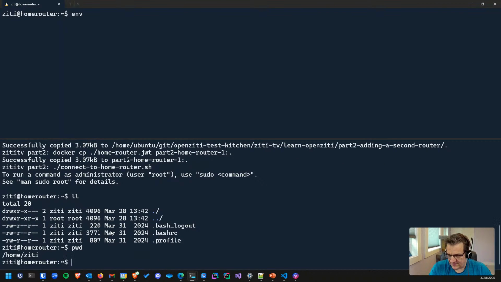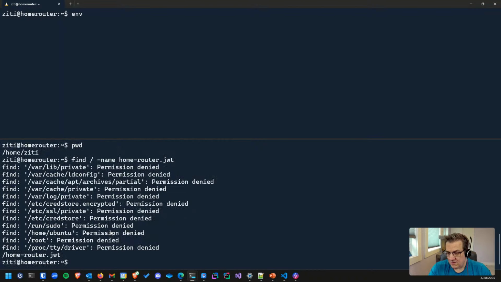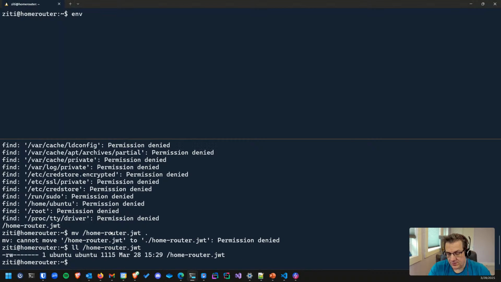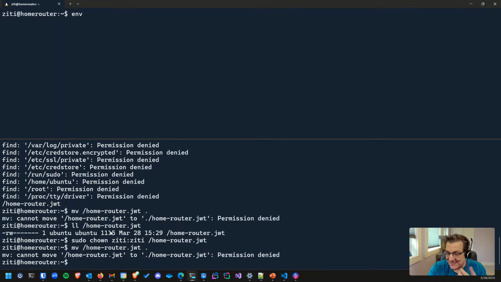PWD, find / name home router.jwt. Okay, so I thought dot would go to my home directory, but apparently it went to the root directory. Don't quite know why. Doesn't matter to me. Move home router to here. Of course, is it owned by root? That's owned by Ubuntu. All right, so the Ubuntu has a sudo, so we'll just chown this over to Ziti home router, and now we can move this to here.